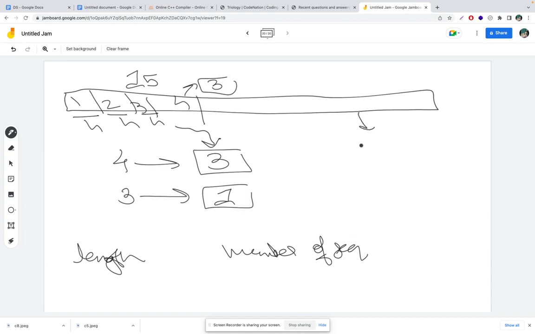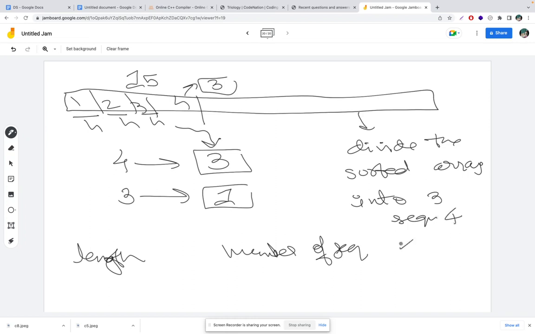Given a sorted array, divide the sorted array into three sequences of length 4 and one sequence of length 3. So the question has now become simple, guys. Basically, what you have to do is divide the array optimally into x and y parts.